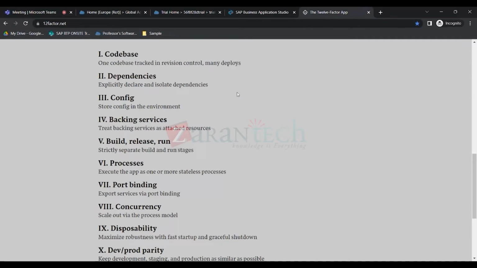Version management. What is Git? It is used for storing the code repository, whether a public repository, a private repository, or a hybrid model.